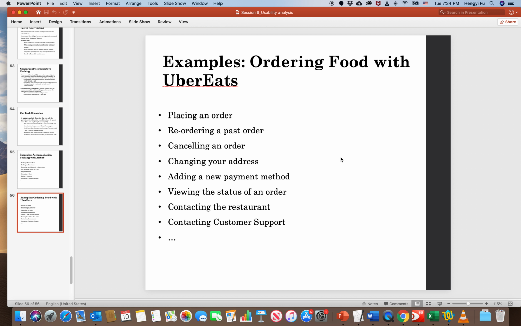And for Uber Eats, tasks could be placing an order, reordering a past order, canceling an order, changing your address, adding a new payment method, viewing the status of an order, contacting the restaurant, contacting customer support, and so on. So you can use those tasks as reference for your usability analysis report if you choose to do this assignment.